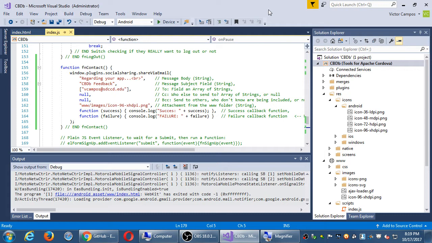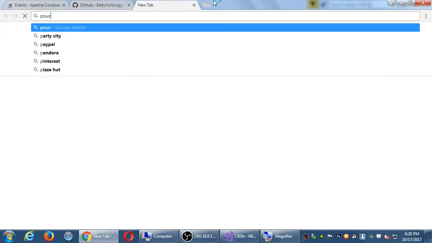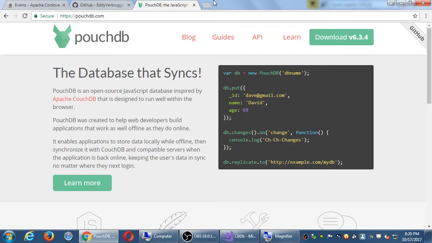I mentioned it a while ago, so remind me, what is the name of the database library we're using in this project? PouchDB. So we need to add PouchDB to our project. It's a JavaScript library. So in your web browser, let's go to PouchDB.com.